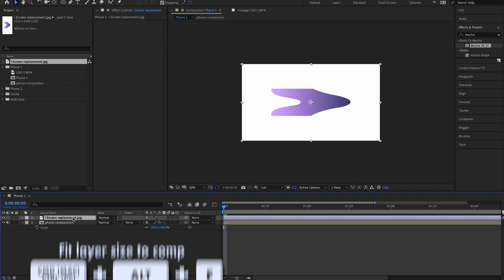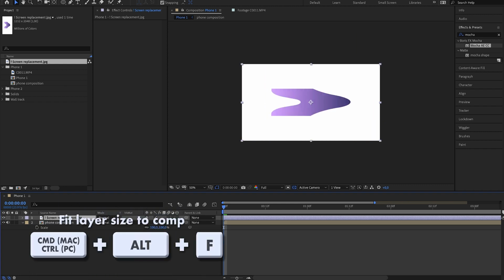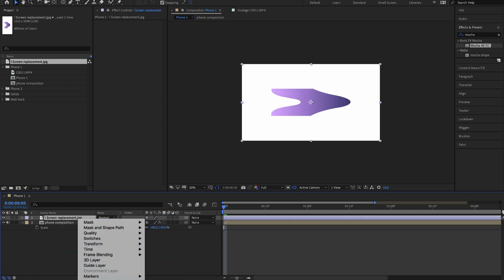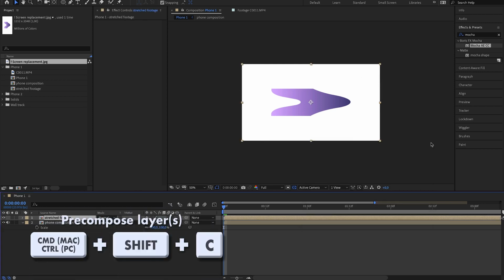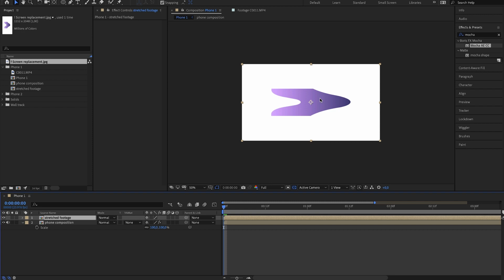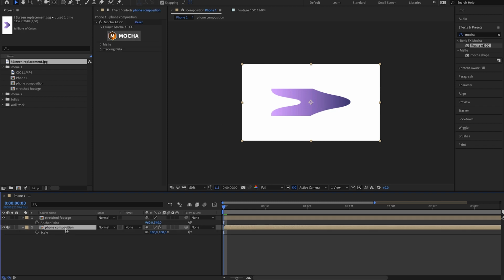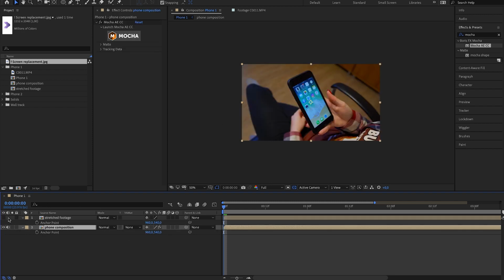So to do that, I can fit the layer to the composition. I know it looks weird, don't worry about it. Just do pre-compose. We have again new footage that's stretched and the anchor point is exactly in the same place as the composition. Let's hide it for now.